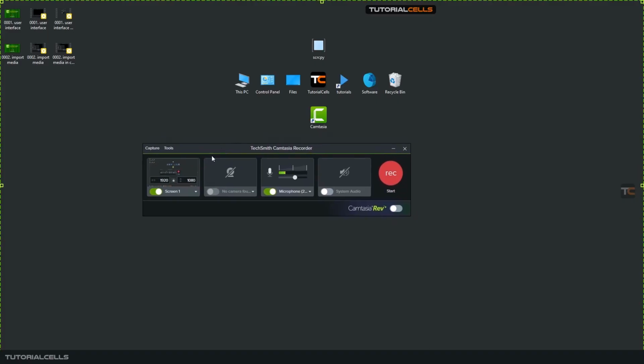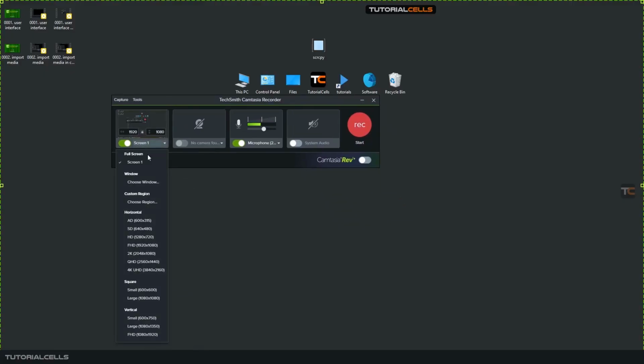So it's very simple. In the recorder, we have some menus here. This menu, the capture, is exactly these buttons, and we have some preferences in tools. First things first, it's the recording area. Which area do you want to record? Screen number 1, screen number 2. If you have 2 monitors or 3 monitors, you can choose them.